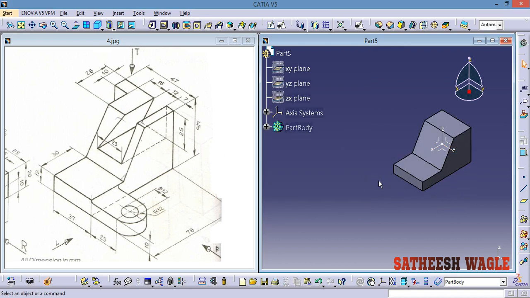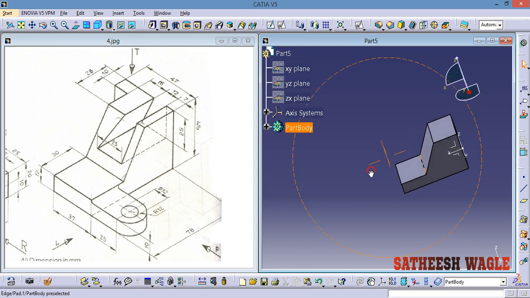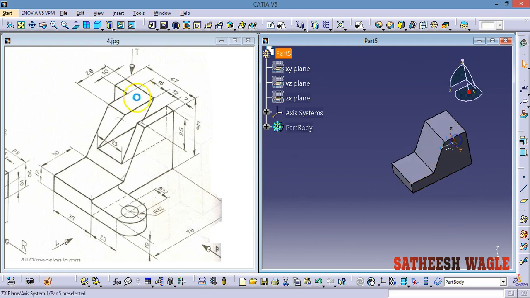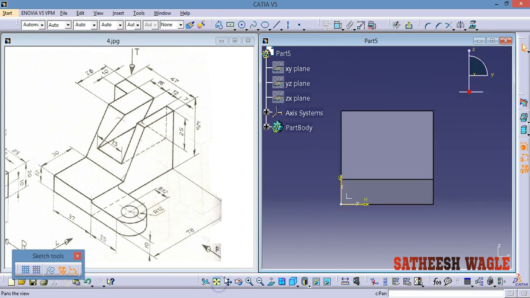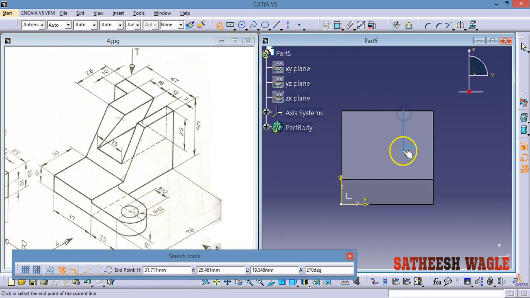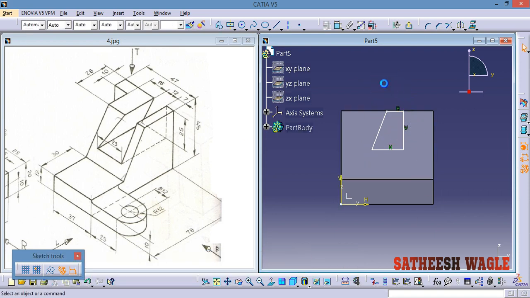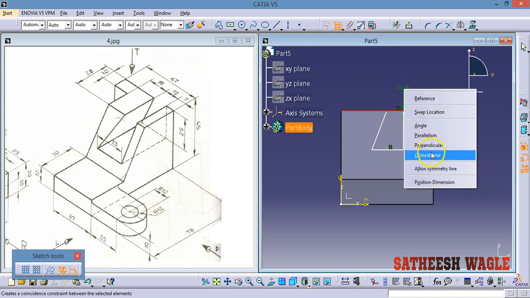Now one more sketch I will create on this face, the sketch for this pocket I am creating now. So you must understand the drawing. See, I have created a sketch like this. I will check whether it's correct or not, I don't know, but simply I have created it and it will be modified after giving the dimensions.